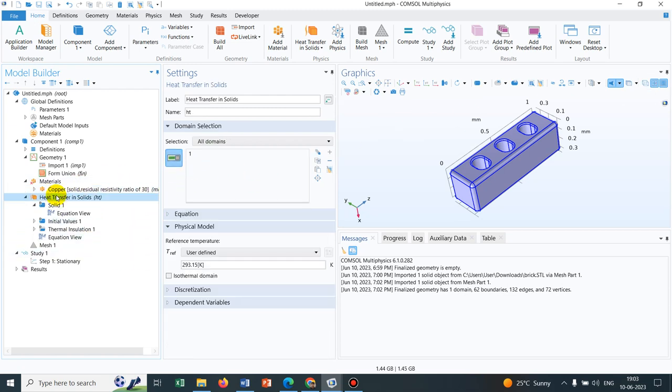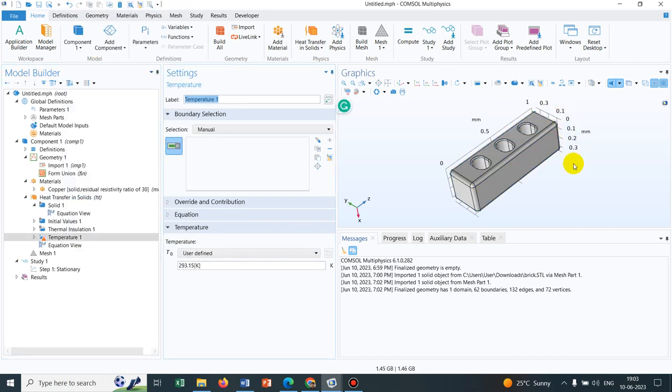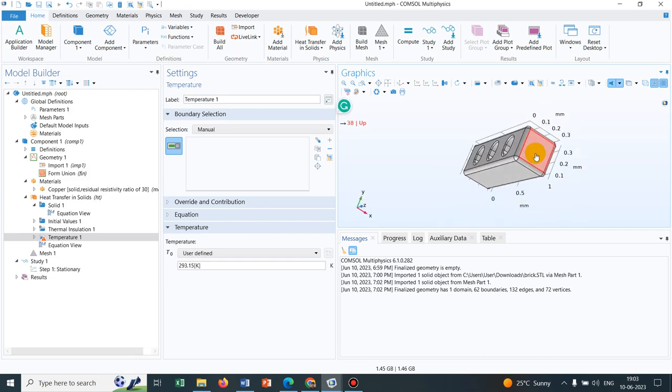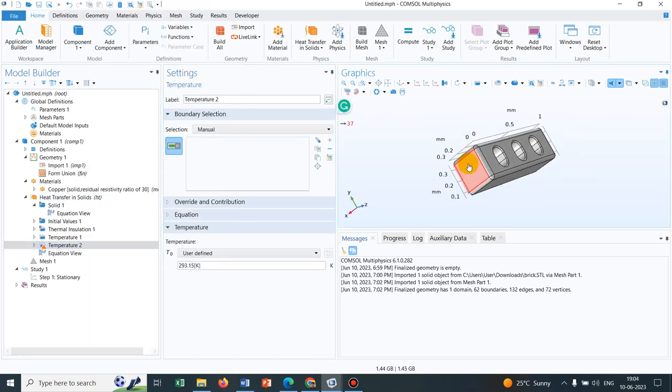Now I go to the heat transfer in solids option. If I right click here, then I can have the option of boundary conditions. I'll be preferring here to do the temperature boundary condition. Suppose I choose the temperature of this particular wall, say I keep it at a certain high temperature, say 500 Kelvin, and maybe I can choose another boundary condition. Suppose the other wall is kept at say 300 Kelvin.